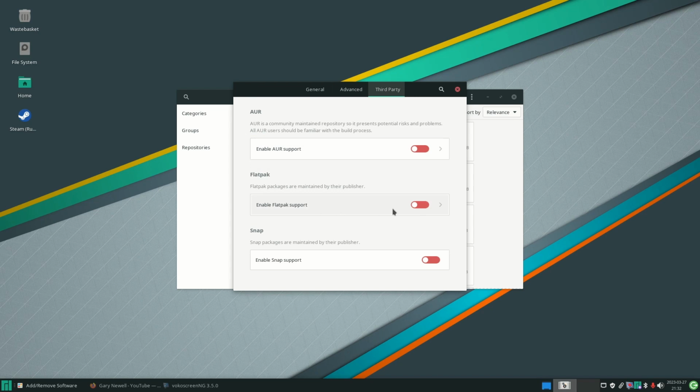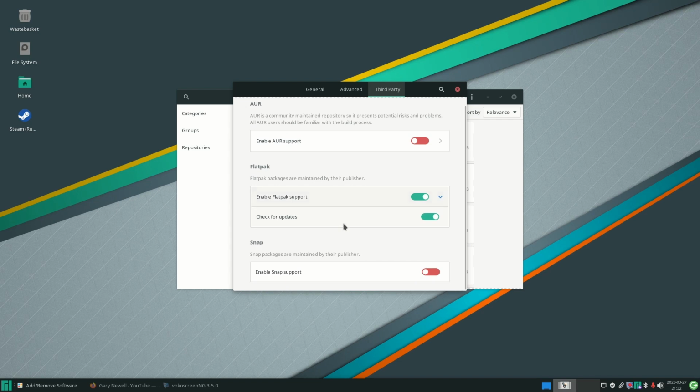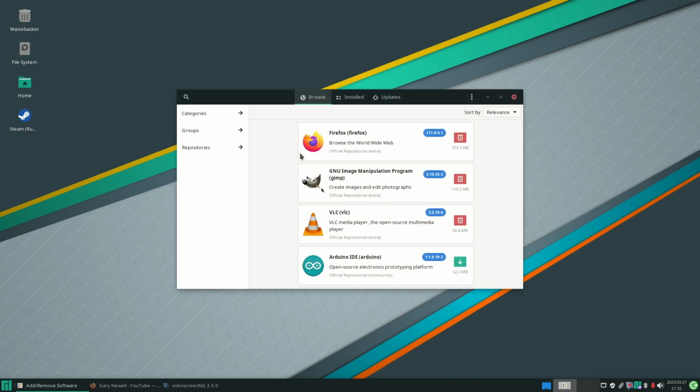Enable Flatpak support. So that should enable me to install things from Flatpak. You can also enable Snap support. I'm not going to do that because I'm not a sadist. I'm going to close that, and I don't know if you have to restart or not, but let's see. Does that mean Chrome is now available?